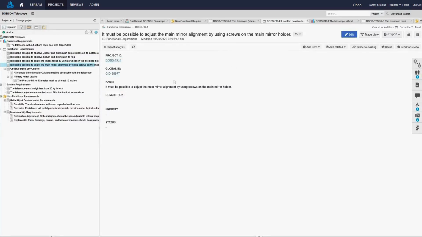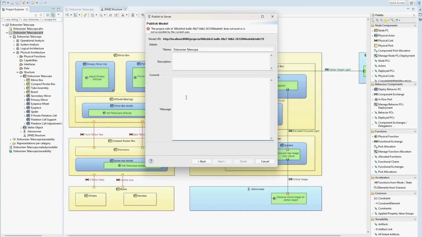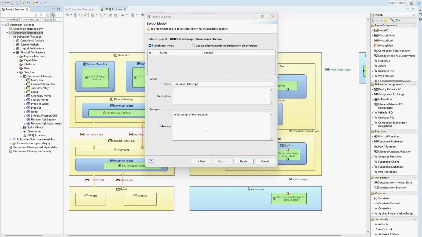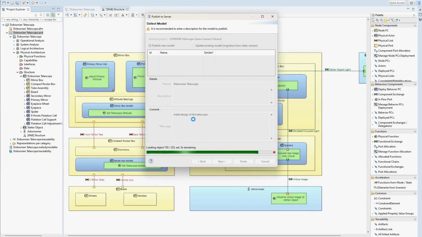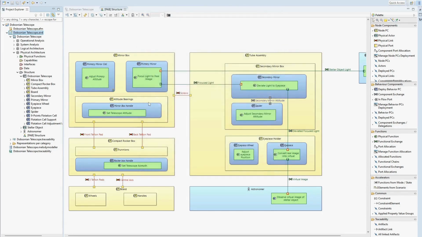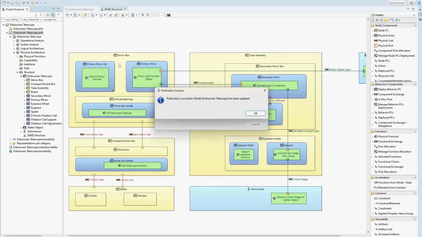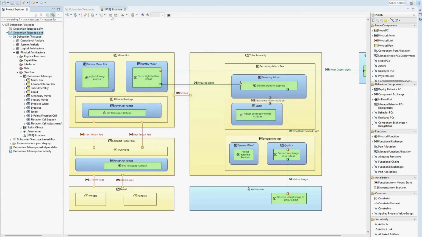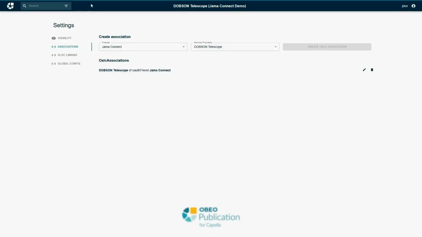So here is how it goes. Just click on Publish to Server. Then I need to explain why I am publishing. Here I'm just pushing an initial design of the telescope. And I can click on Finish, and the data gets published online, where anyone with access to the publication server can go and browse it. Let's see how it looks.